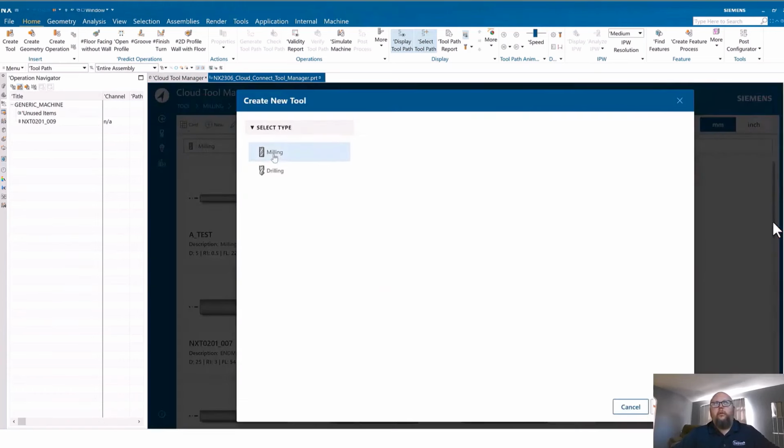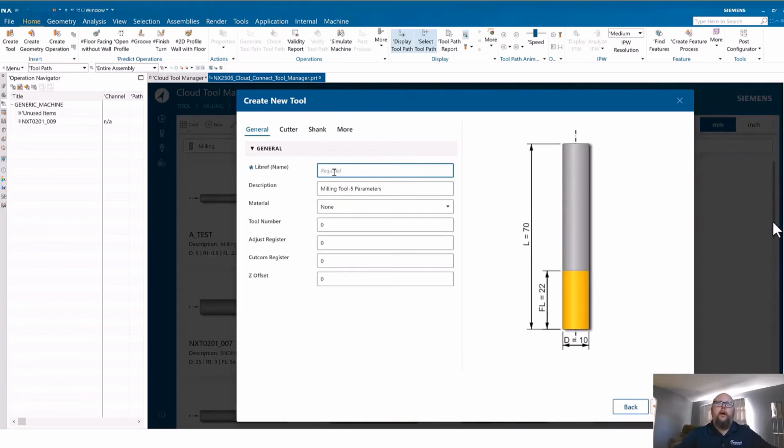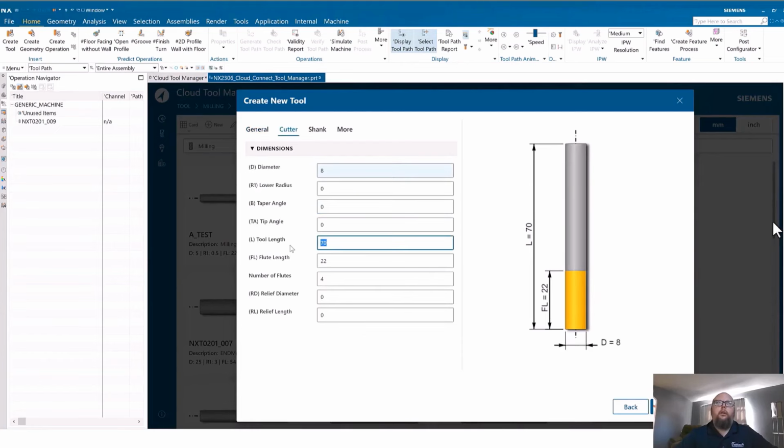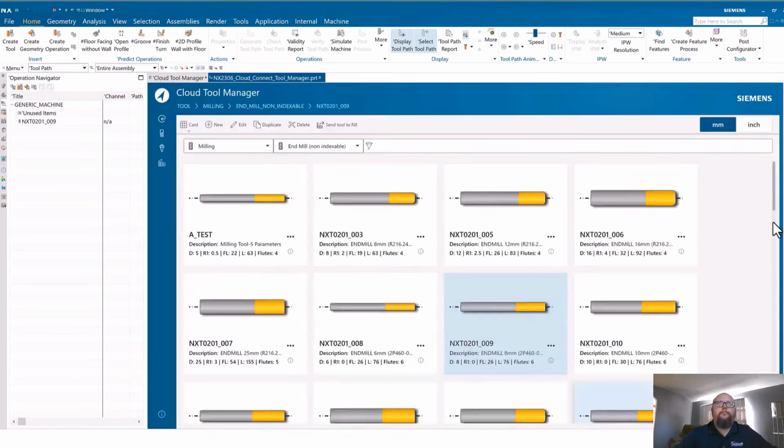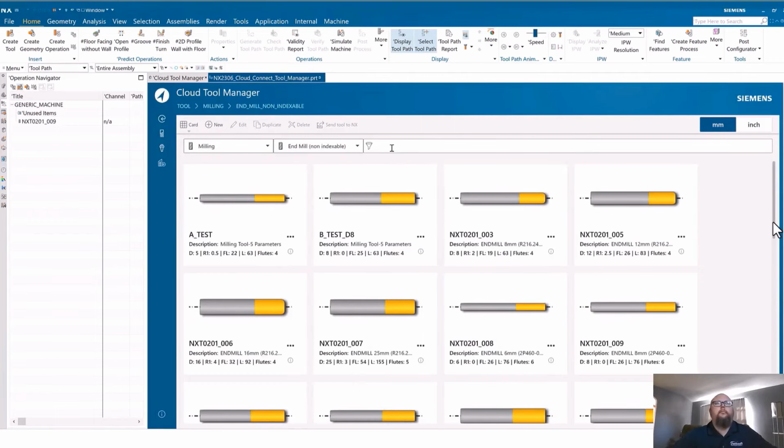Creating tools works in the same method. We create the tool type and start entering information like your library reference and material type. It's a more pragmatic approach in how the dialogs are laid out, a nice experience from the user perspective. Here we can see the tool that we just created inside of our dialog.